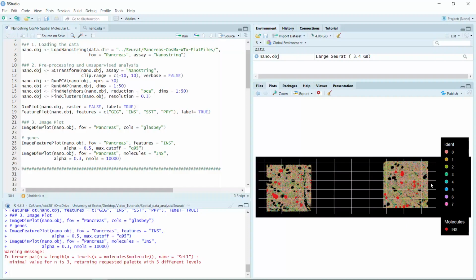If you are interested in other cell types such as alpha cells, delta cells, or acinar cells, or even immune cells, you can use the ImageFeaturePlot function and the ImageDimPlot function to look at other gene expression on the tissue. So I'm going to stop from here for today's demonstration.